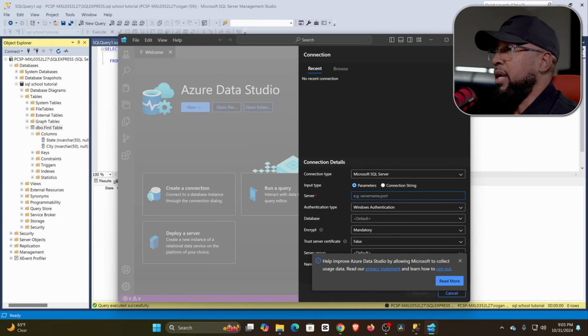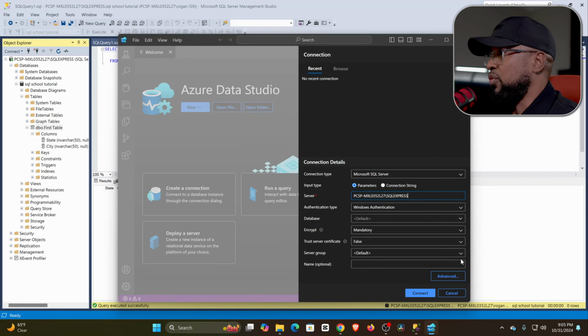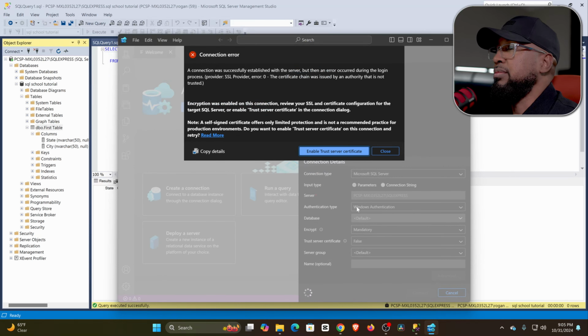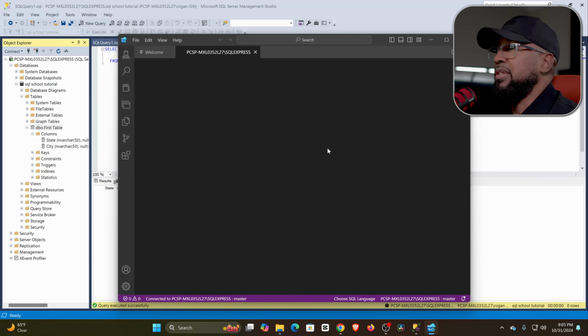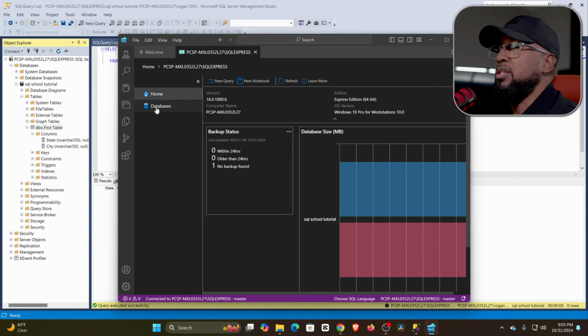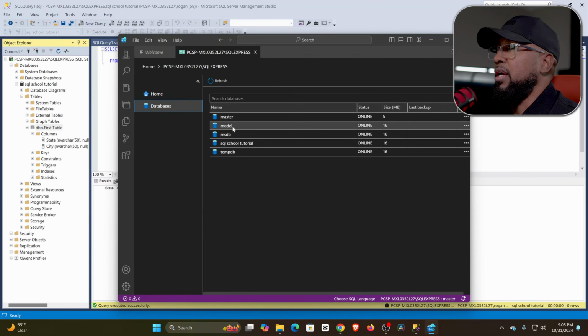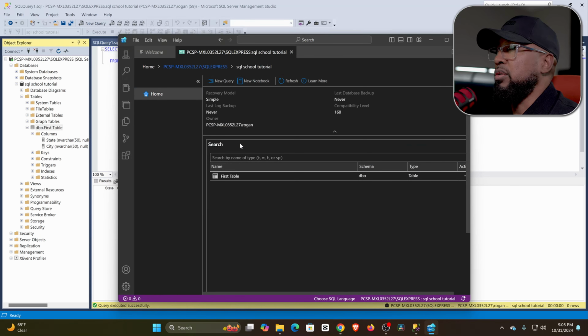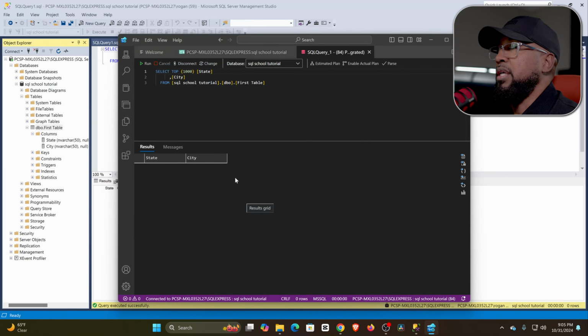Okay, we come here, we go here, right click and then paste. Or you can do Control C to copy, Control V to paste. And now we click on connect, enable trust certificate. And let's go to the databases. And now we're going to click on SQL School Tutorial, double click, and we see our first table here. We can right click over it and select the top one and nothing.